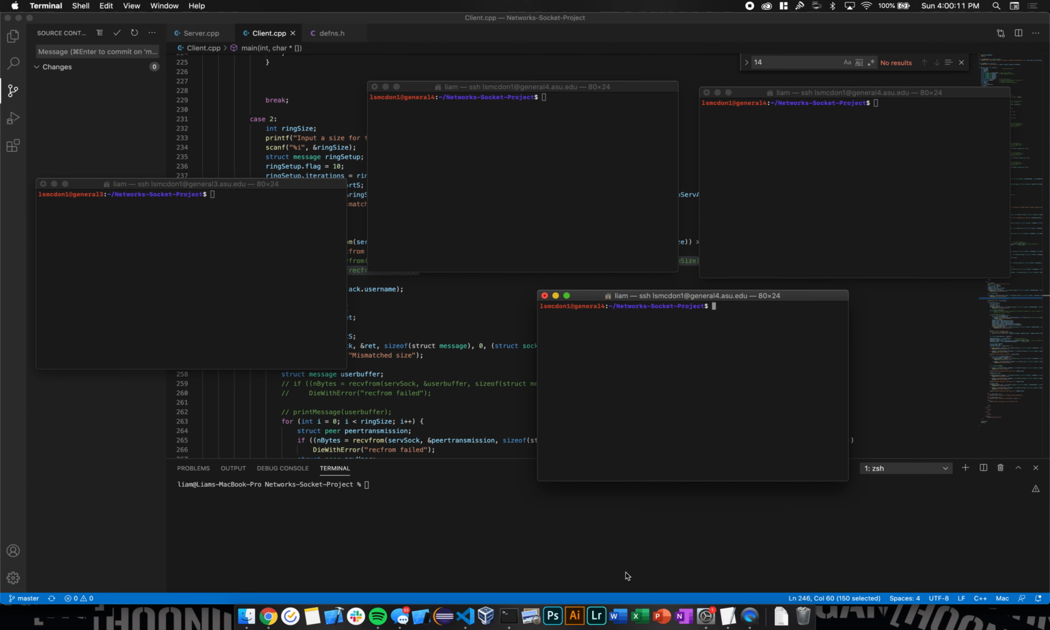So first, this is on the ASU General server. We've SSH'd into both General 3 and General 4. And then to get the code onto the server, we've used GitHub. So if you type ls, you can see that we have the client and all the information that we need to get everything running.